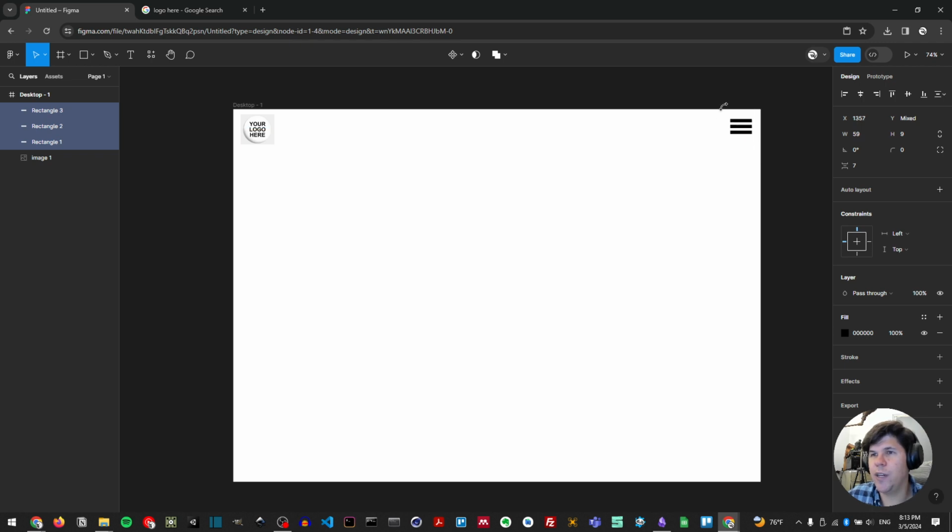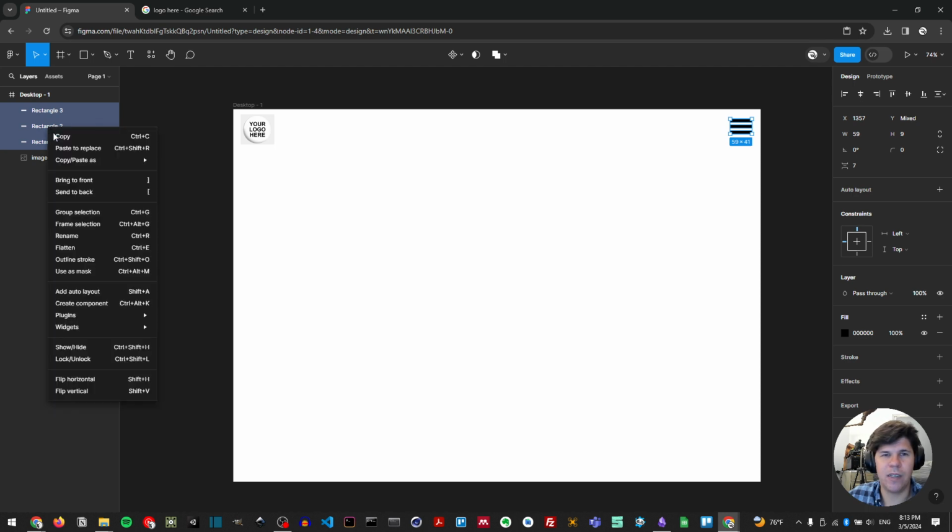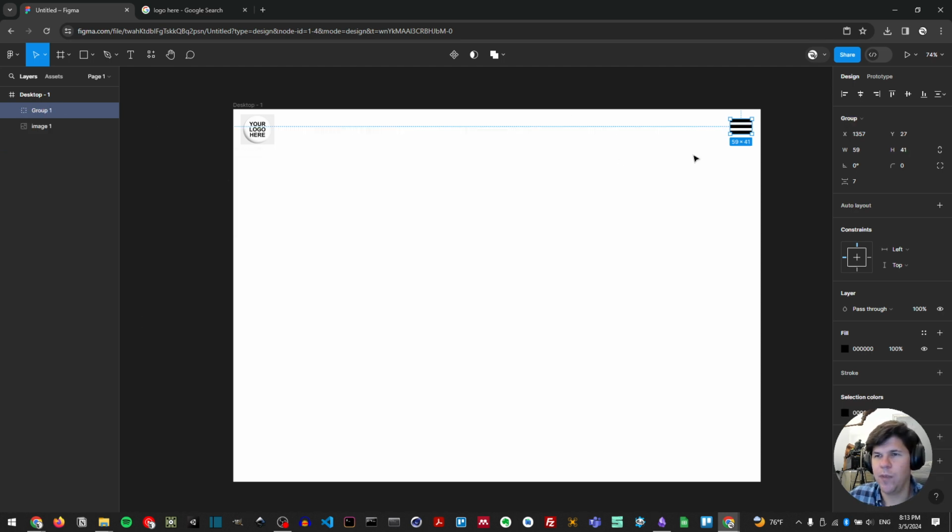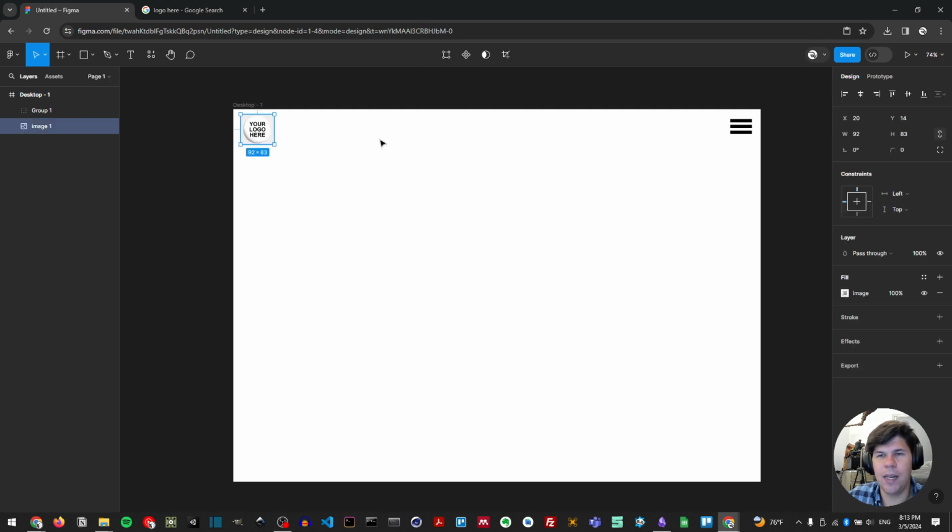What I could do also with these rectangles is group them. I could group these rectangles. You will see in here with the right click, I could group this selection, and now I will have my logo in here. I will have my menu, and for example, I could have some other options in here.